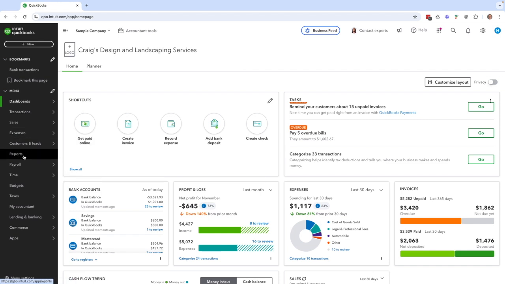And we have our financial reporting here, which includes balance sheet, profit and loss, and numerous other reports. Payroll, time tracking, budgeting, which is always a very good idea. Taxes, including sales tax, and then lending, banking, commerce, and once again the apps.